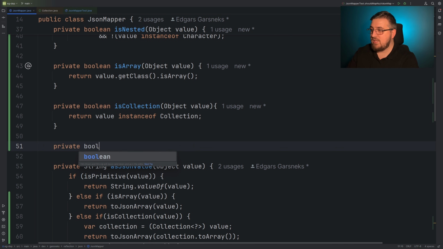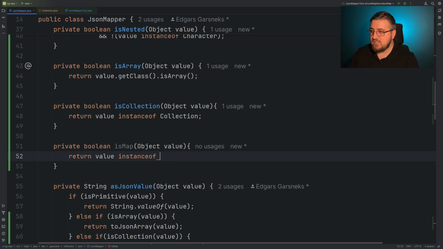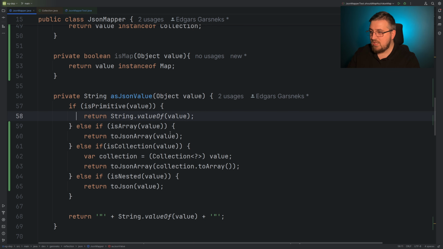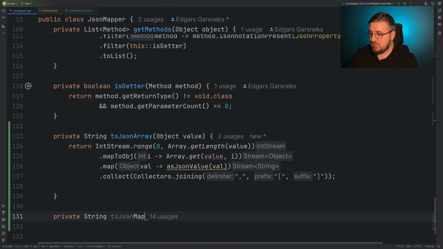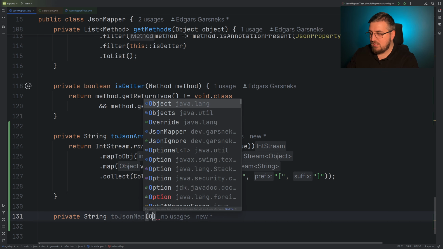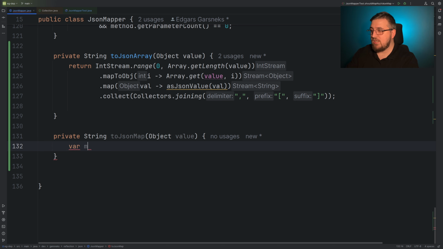Last thing that we will add is a map check for object value, and we will verify if the value is an instance of Map. And let's do the check before the nested structure. So let's create a helper function, toJsonMap, and pass here the object value.